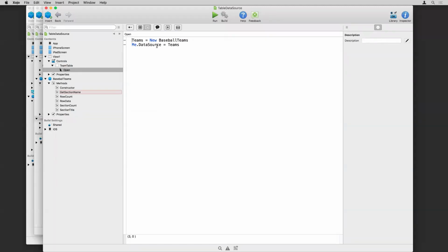So here I'm creating, the data source is actually this baseball team's class that's over here. And so I'm creating a new instance of that. And then I'm assigning it to the data source property of the table. And I did put this in a property itself, as you can see here, to make sure that everything stays in scope. Otherwise it would just be a local variable. Due to the memory management, it will actually go out of scope and you won't get any data showing in your table.